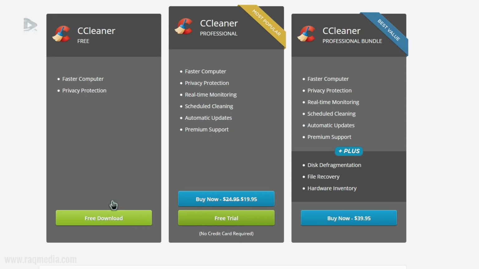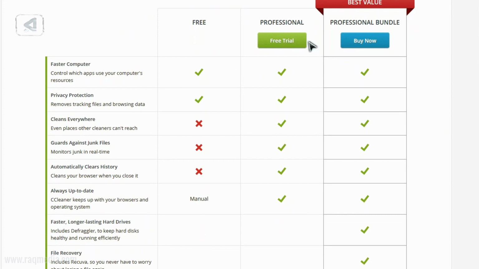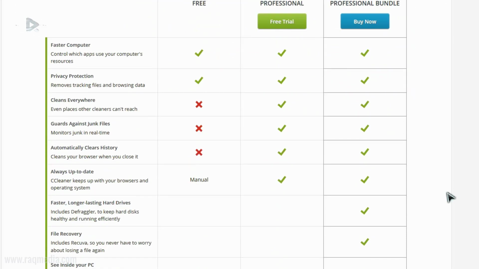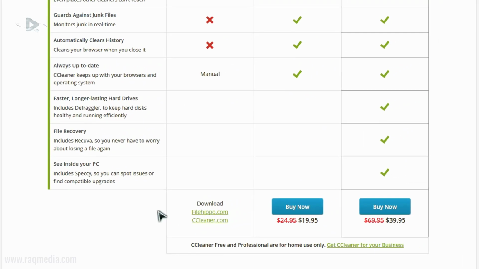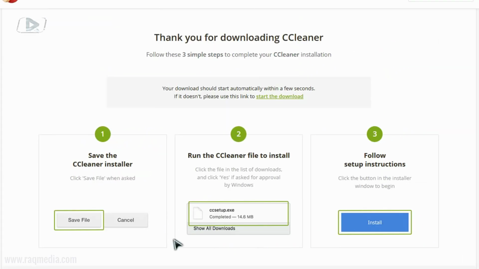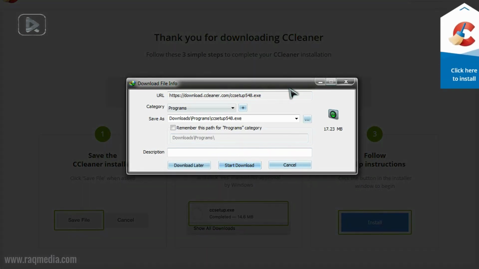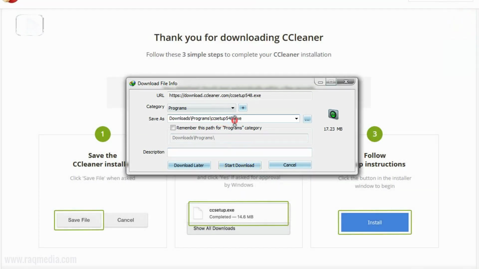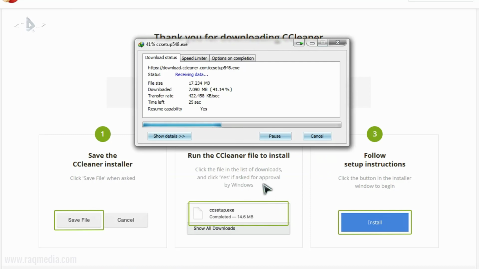Click on it. This will open another web page in which you will see the differences between the three versions, as we said before. So what we need to do is go to the bottom here and click on download. Great, a pop-up message will appear. And this is your version, which is version 5.48. Click on start download. A few seconds until the download finishes.